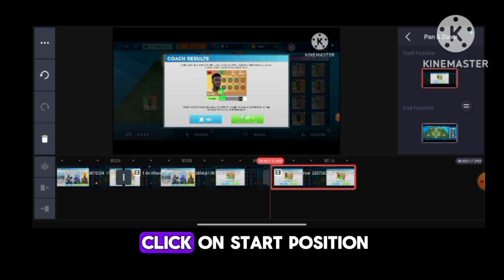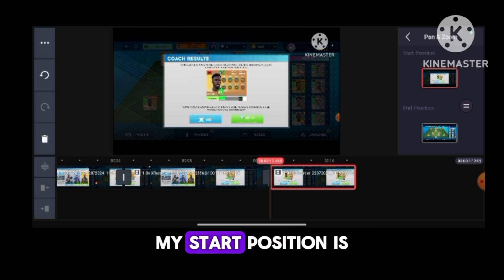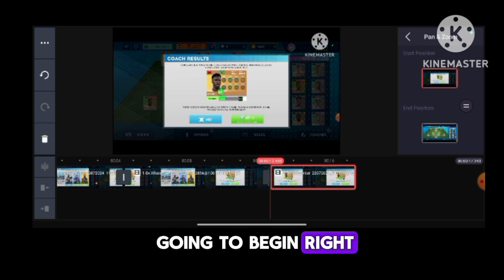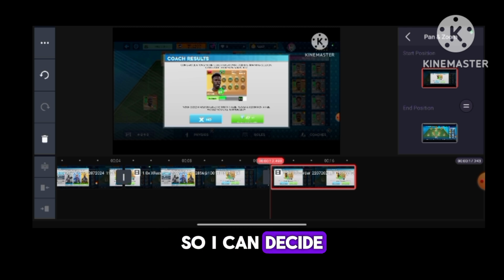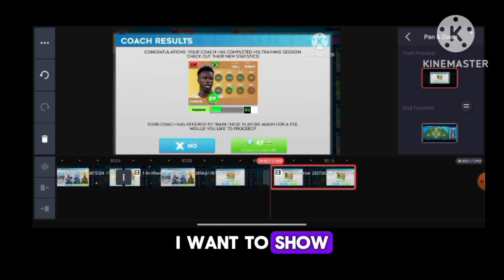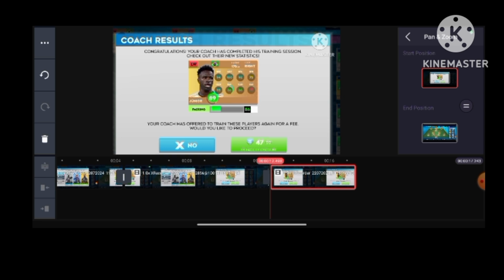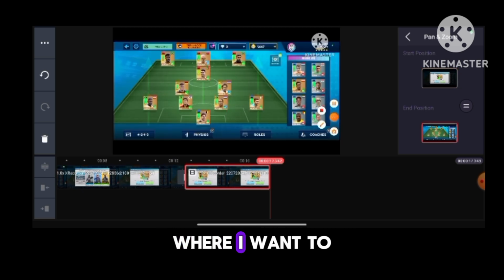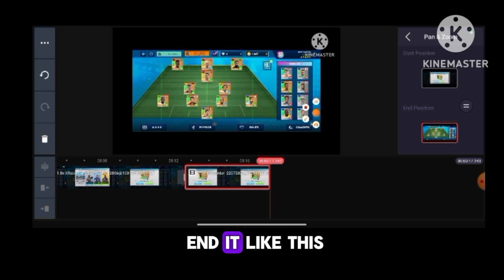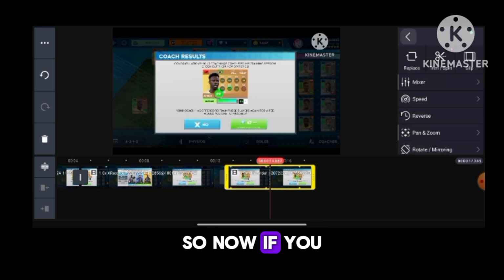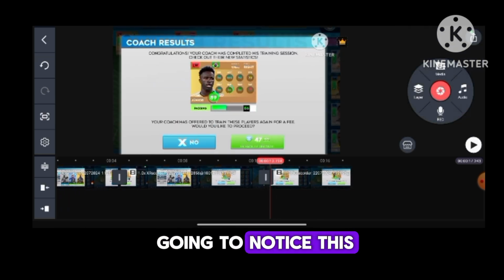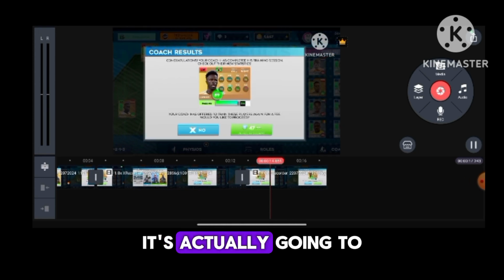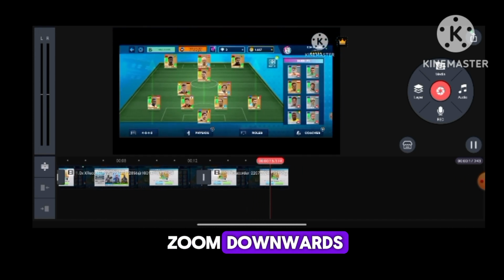So first off, I'll click on start position. My start position is the position that my video is going to begin in that pan and zoom. So I can decide to leave it like this. I want to show this place first. Then my end position is where I want to end it. So let me just say I want to end it like this. So now if you play this, you're going to notice this. It's actually going to zoom downwards.